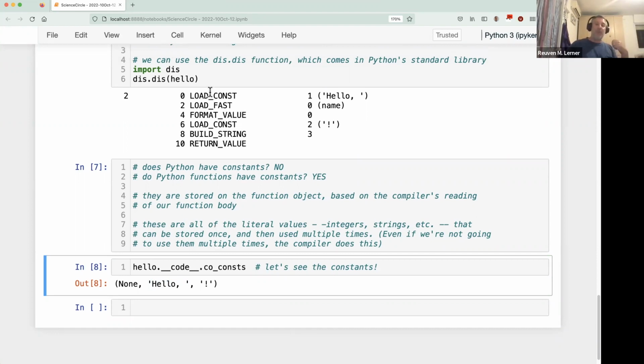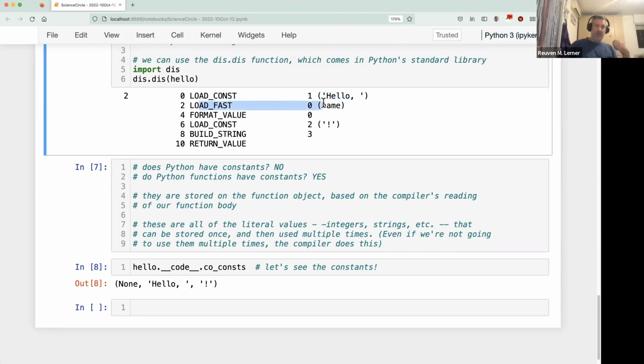So how is Python doing it? Well, it's going to first load the constant hello. Then it's going to load the variable name. Then it's going to format that value. So it's going to find out how to take this string and format it appropriately. Then we're going to load the constant exclamation point. We now have 3 things that we want to join together into a new string. What do you know? We're going to say build string 3, and we get a new string value. And what are we going to do with that value? We're going to return it. Those of you who have studied computer science might have heard of stack machines, and this is a classic stack machine.